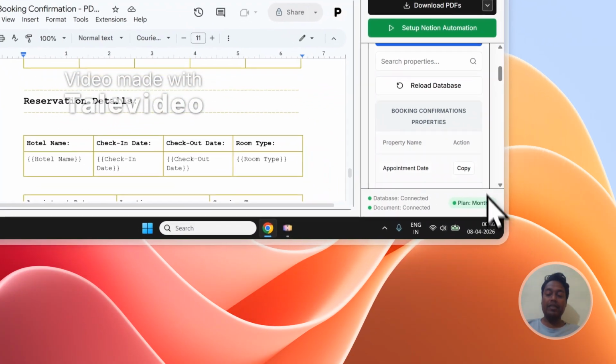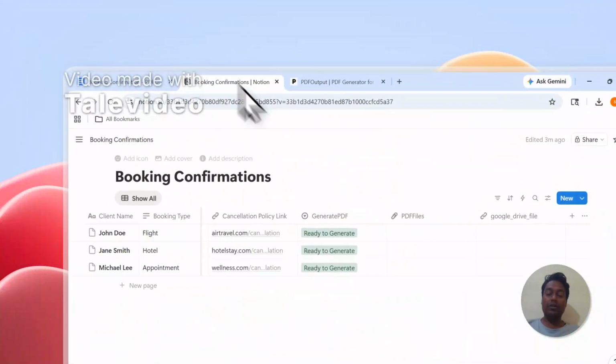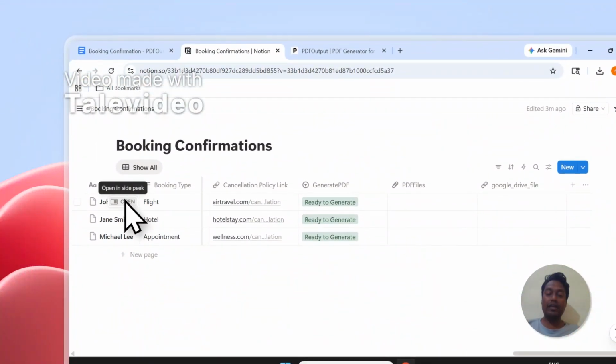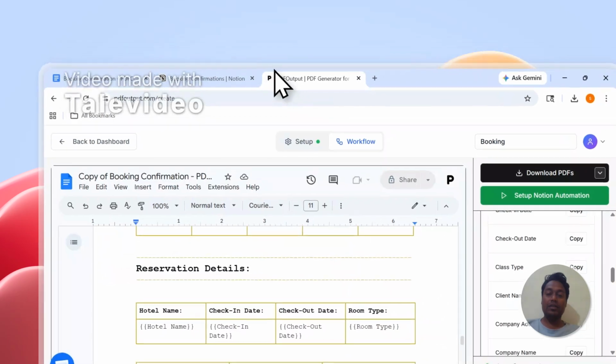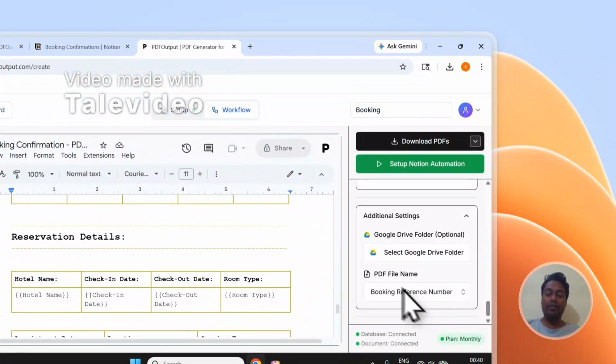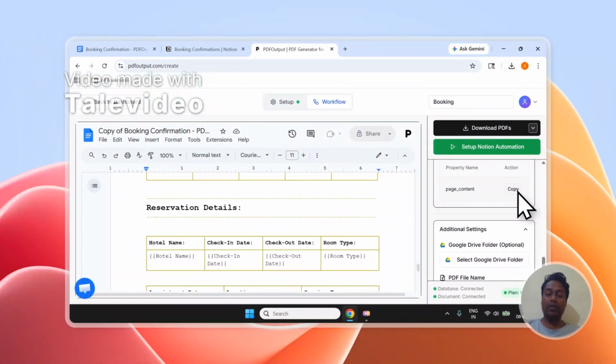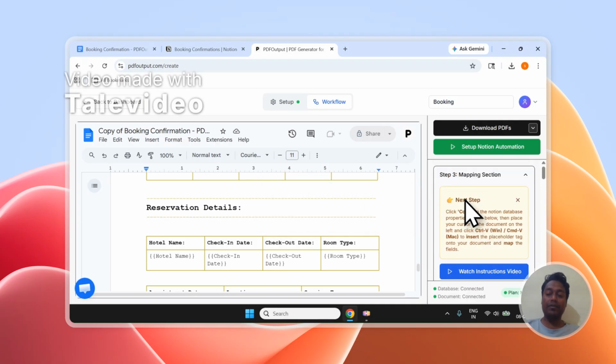Besides this, if you want to utilize the content that is already present inside every page of the database, you can use this page content reference and copy and paste it onto the document. So it will create a copy of the entire page content into the document over here. In my case, it is not required.